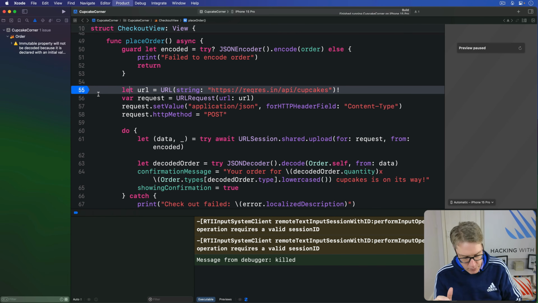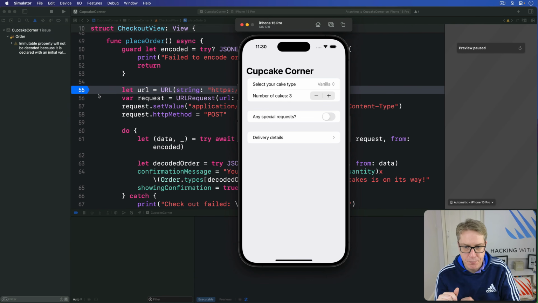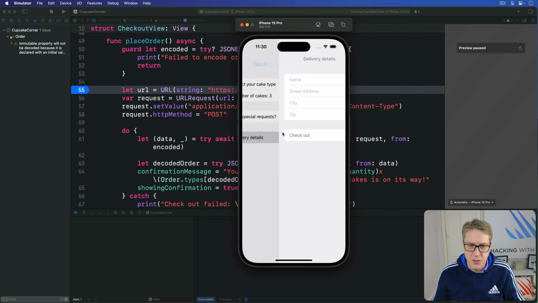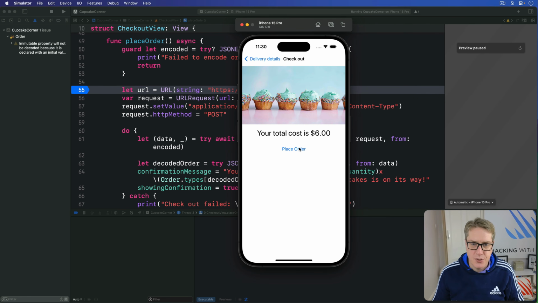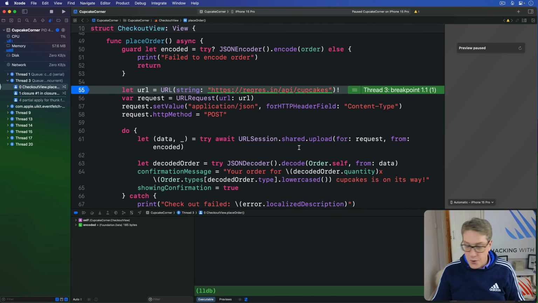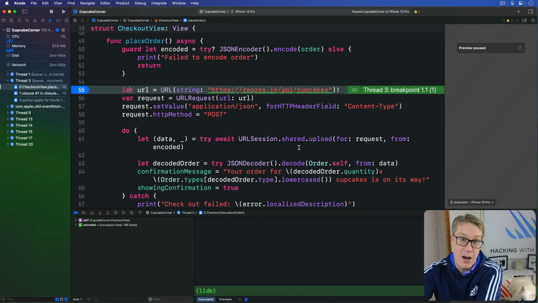Now, go ahead and run the app again. It doesn't matter what you choose. Well, again, I'll just do AAA. Boom, and check out, and then place order. Oh, you heard cupcakes, did you? Fair enough. Anyway, that breakpoint has now jumped back to Xcode.